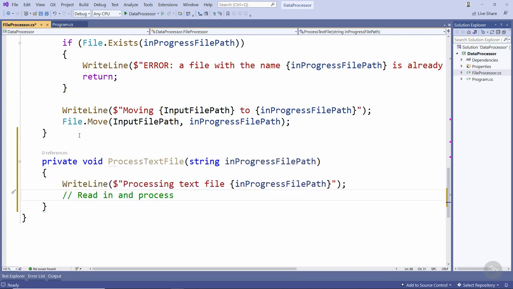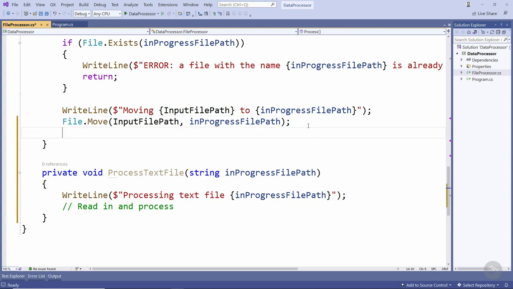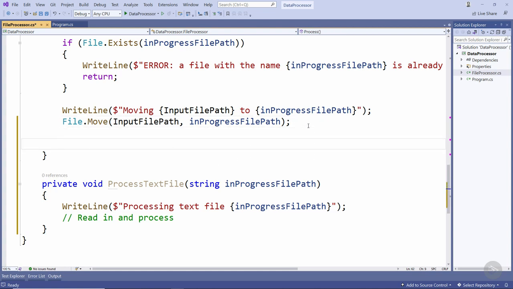For the moment here, we're just going to output some text telling us that we're processing the text file. We're actually going to perform the reading and processing later in the course. So once we've moved the file to the in-progress directory, we can examine the file name extension to determine how that file needs to be processed. So the first thing we want to do is determine the type of file that we're processing.